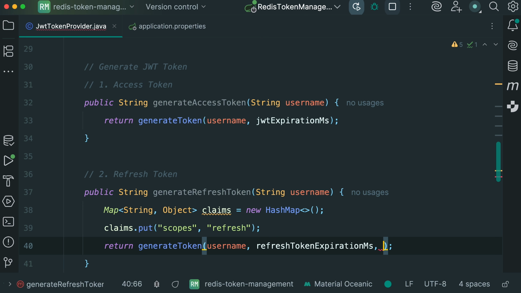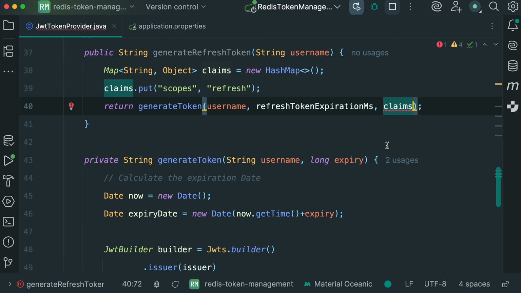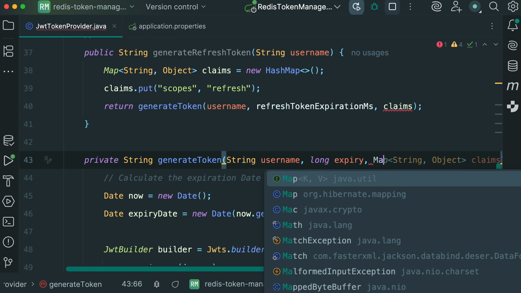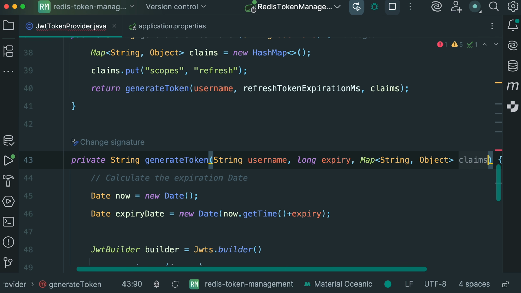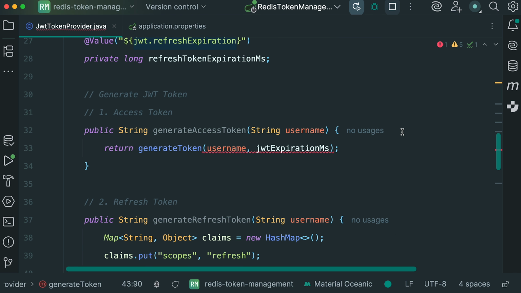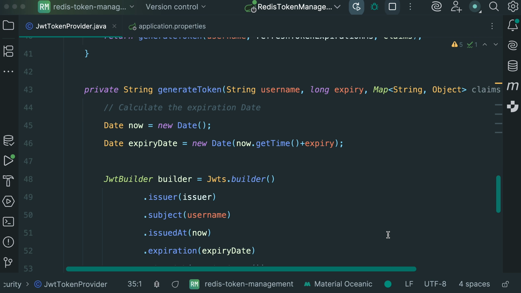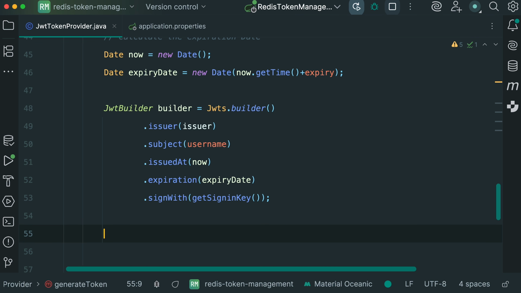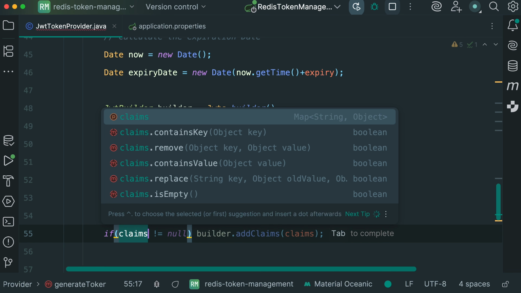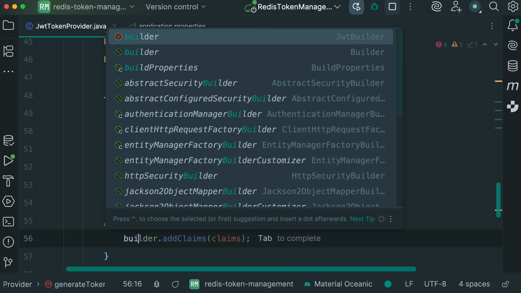Now, in this generateToken method, pass the claims. Let's update our generateToken method to accept those claims, Map claims. Let's update the call to generateToken from generateAccessToken. Here for generating the access token, we are not going to give any claims, so I'm providing null. In the generateToken method, here I'm going to check if claims is not null. In that case, we are going to add the claims to the JSON Web Token.